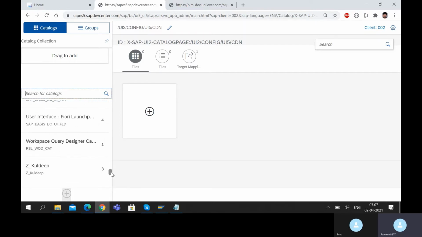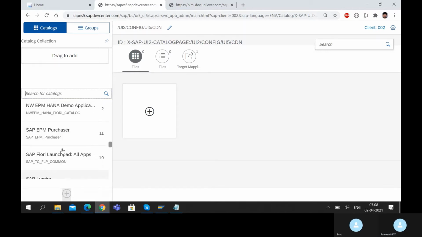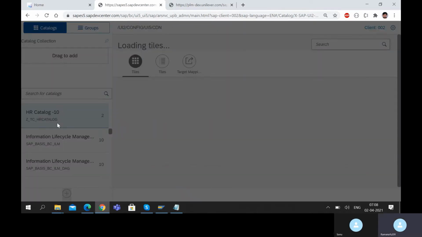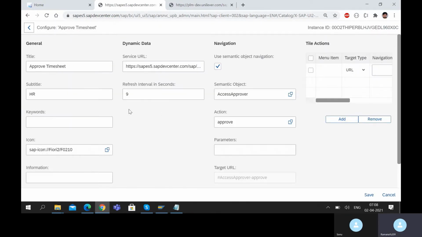I think yesterday we gave the name HR catalog. This is how we defined the HR catalog, and we created a dynamic tile. If we select a dynamic tile, we create a tile name and give an icon. Then for a dynamic tile, if you want to refresh the content, we set the interval, and then specify the count URL. From the UI, we create a semantic object. The main purpose of the semantic object was to mask the URL.